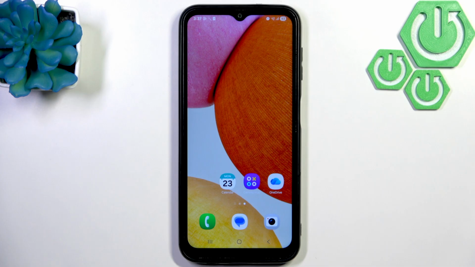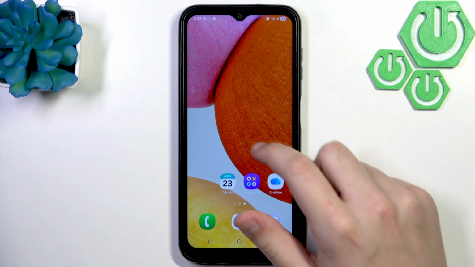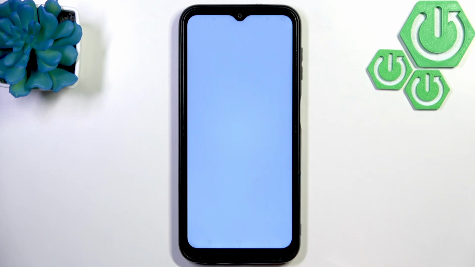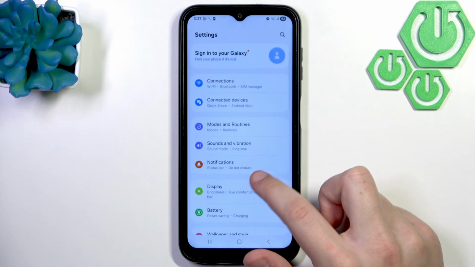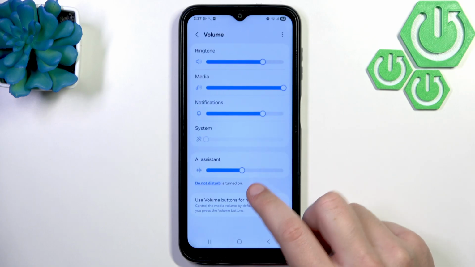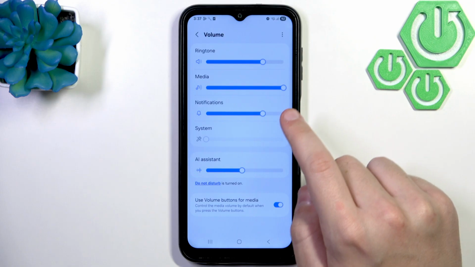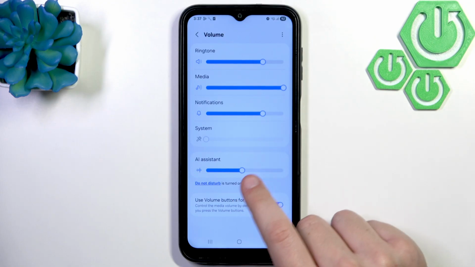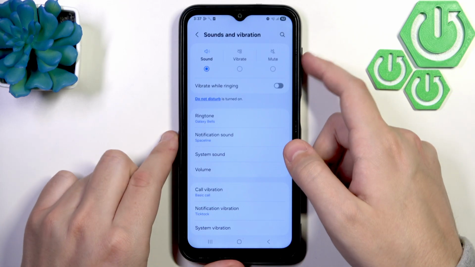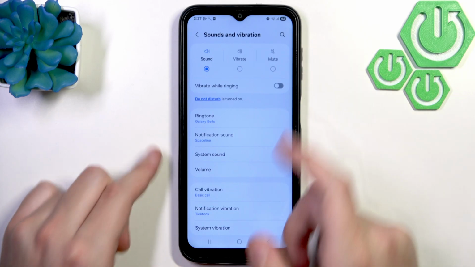Now, you can only change it in an active call. You cannot change it in the settings, which is a bit weird. As you can see, when we go to sound and vibration, then volume, we only have the ringtone, media, notifications, and system, and of course the AI assistant. This is only available in an active call, so if you want to change it, call somebody and then simply increase the volume using the volume up button.